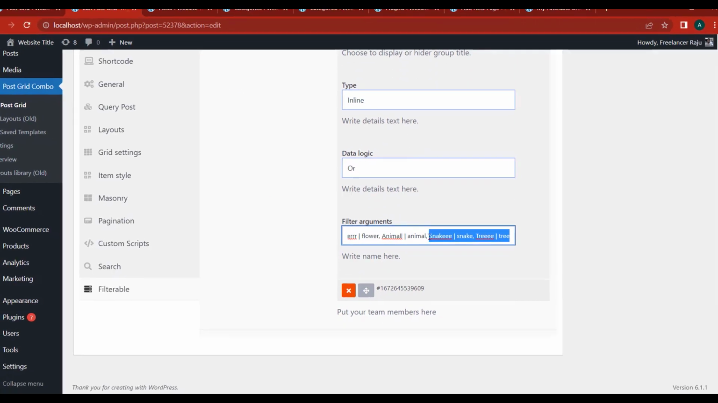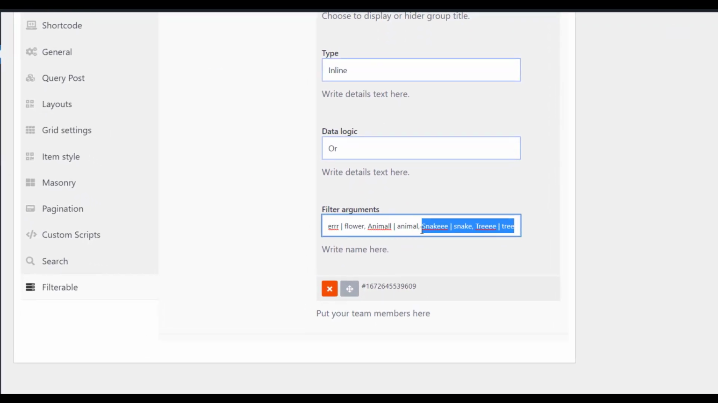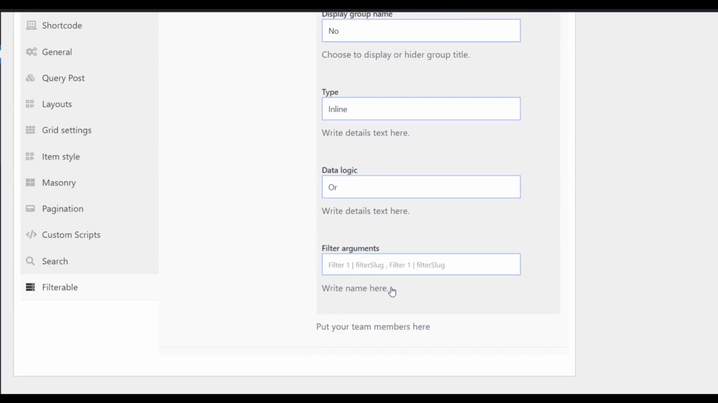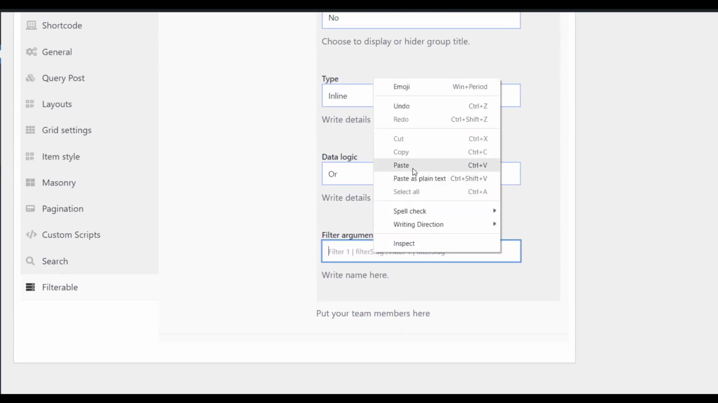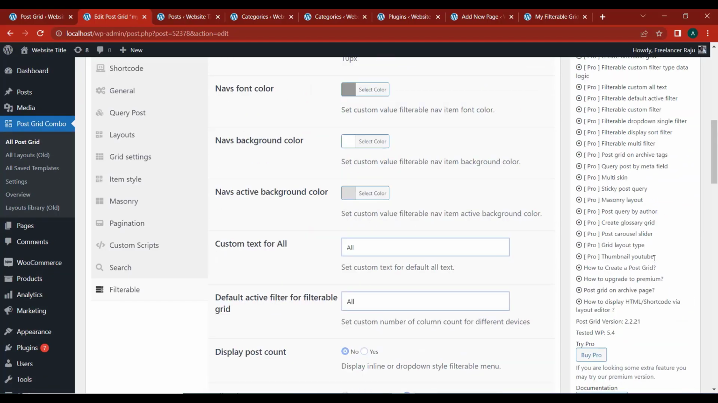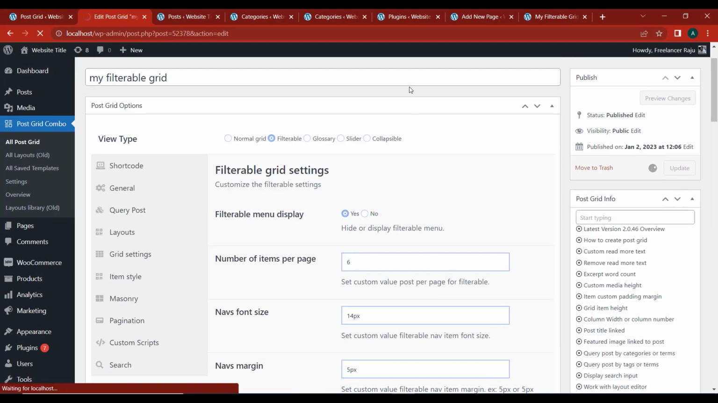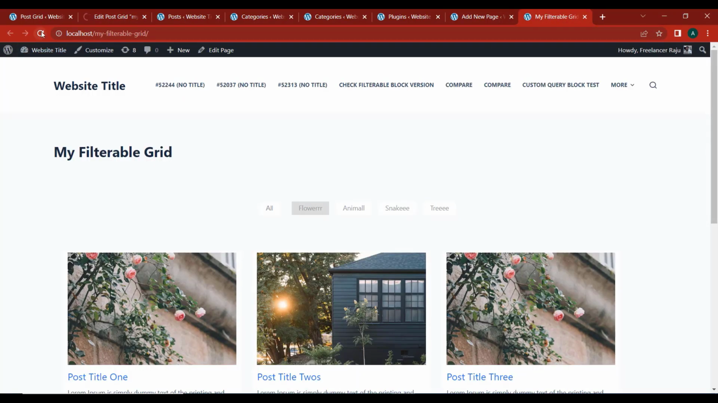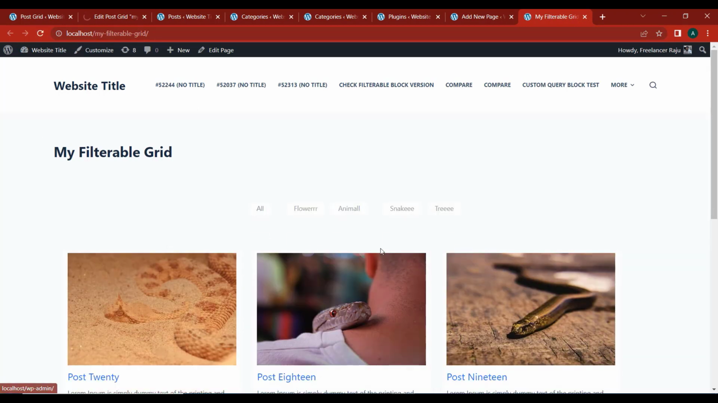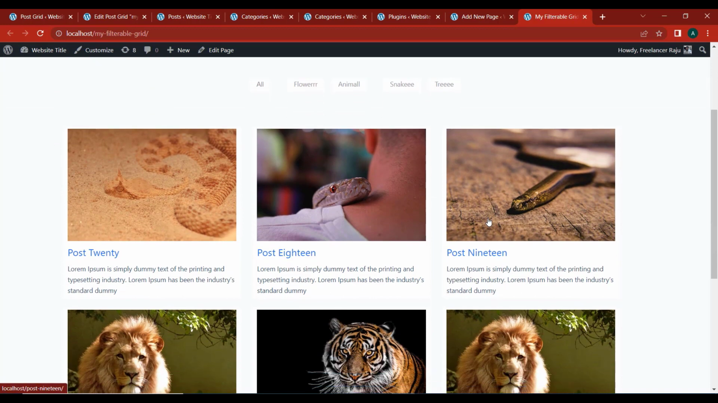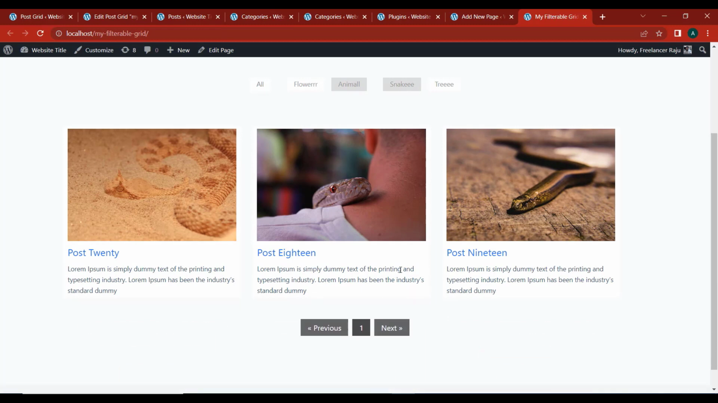So from the first group, let's cut the arguments for snake and tree and paste them into the second group arguments field. Now if I update my filterable grid, you can immediately see filters are showing as a group. To check the logic, let's select animal from the first group and snake from the second group, and as you can see, it's working as expected.